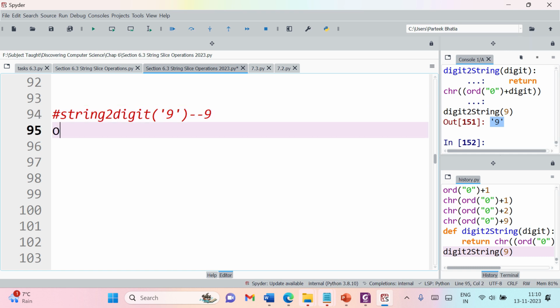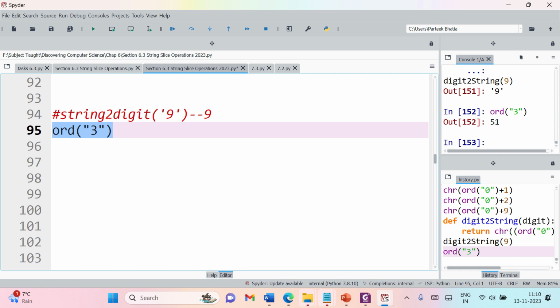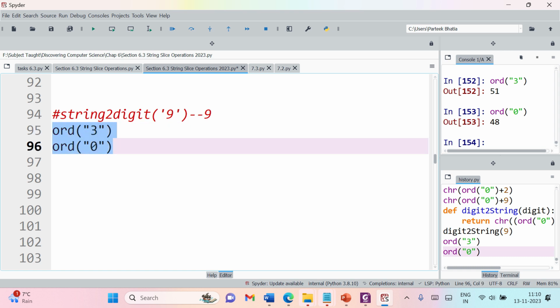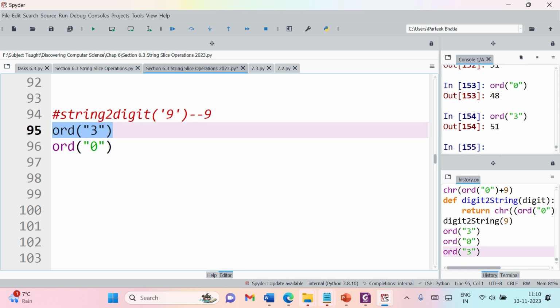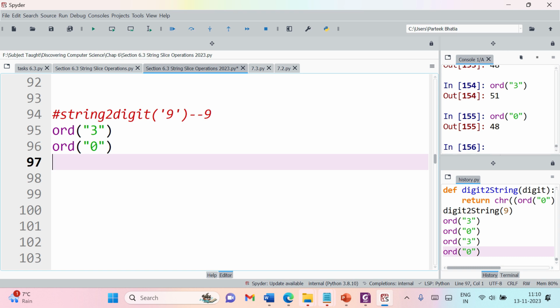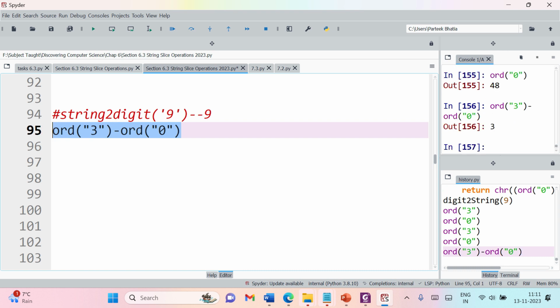So let me play with a few values to make the logic. You know that ordinal 3 has a value 51 and ordinal 0 has a value 48. Can you play with these two numbers so that it returns 3 in the end? Ordinal 3 is 51, ordinal 0 is 48. Can you play with these two values so that it returns 3 in this case? Yeah, you can play with this. If you write minus this and run this code, you will get 3.